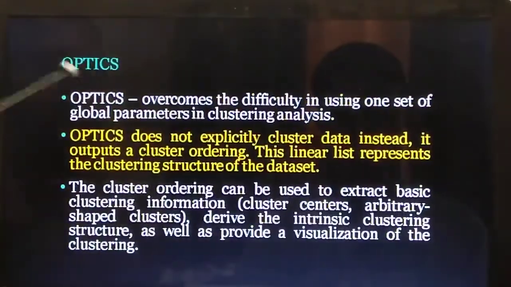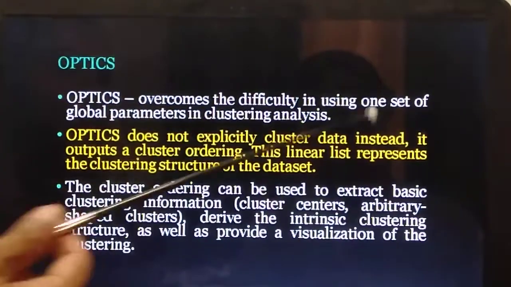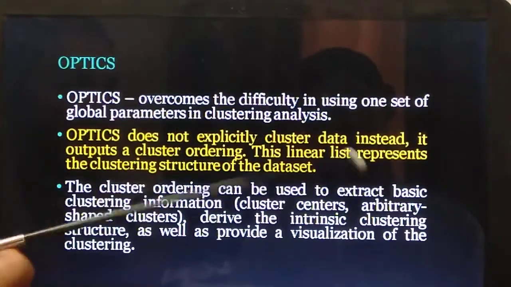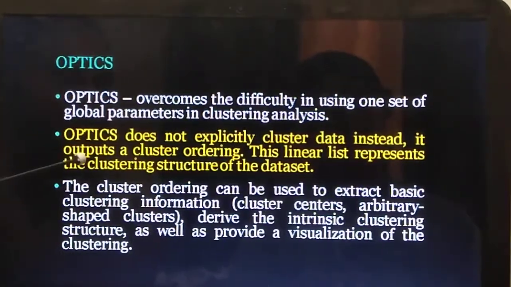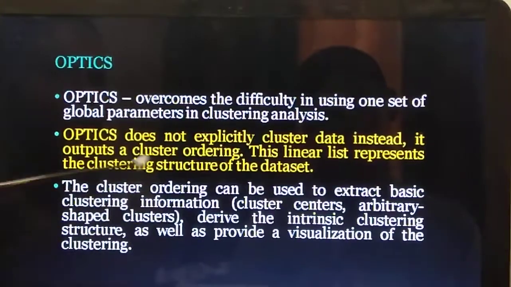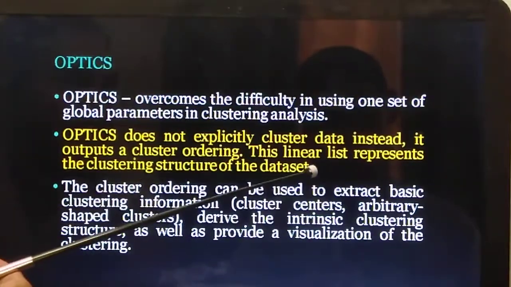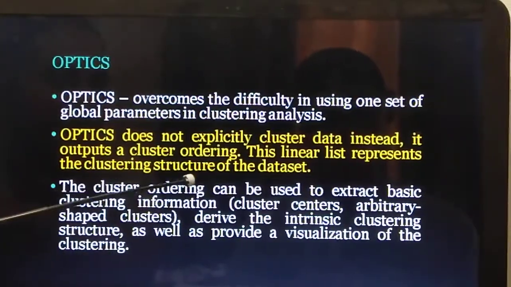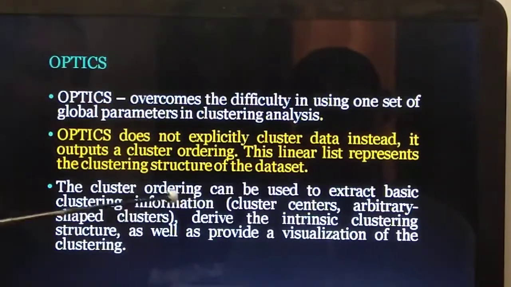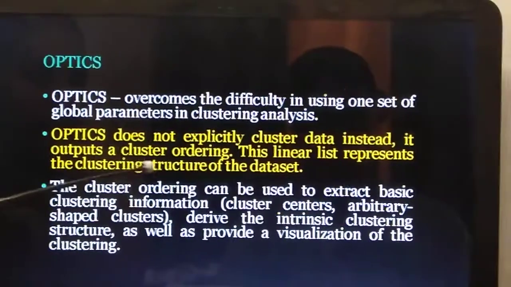Now we're coming to the actual OPTICS method. OPTICS overcomes the difficulty in using one set of global parameters in clustering analysis. I'll show you how that is done. This is important. OPTICS does not explicitly cluster data. Instead, it outputs an ordering, a cluster ordering. This linear list represents the clustering structure of the data set. So, bigger clusters to smaller clusters or smaller clusters to bigger clusters, that ordering is given over here.